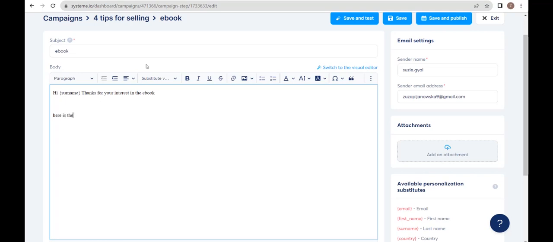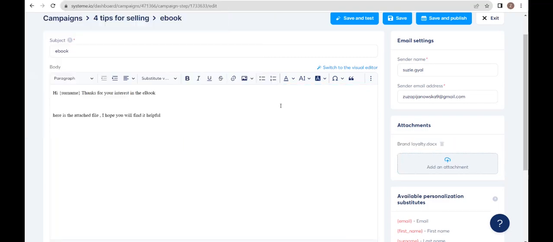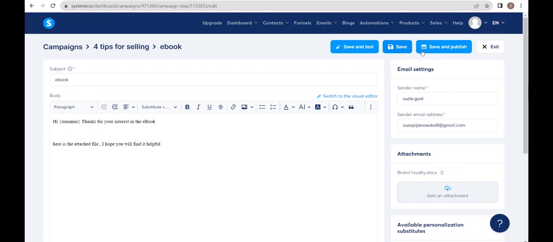Here is the attached file. I hope you will find it helpful. So you can go ahead and type more, everything that you want, and if you want to attach any file here, you can, and then I will just click save.